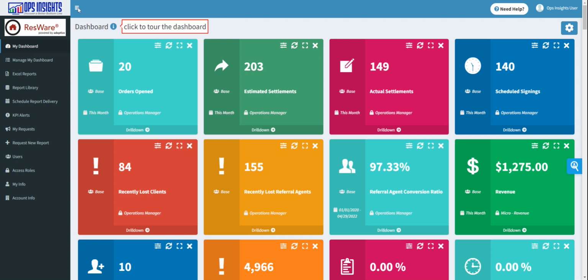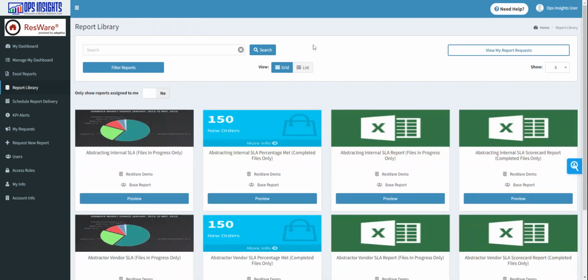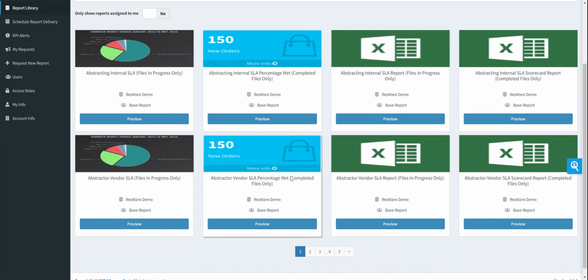And to do this, we just need to find report library in the left-hand navigation bar here and click on the link. And when the page loads, you'll see an action section. So at the top of the page, you'll have the ability to search for and filter reports. You can toggle and change the view. And you also have the ability to update the number of reports that will be displayed on each page in the report library. From there, you'll find a listing of all of the reports.